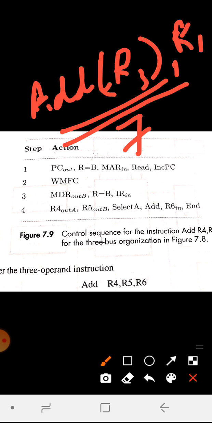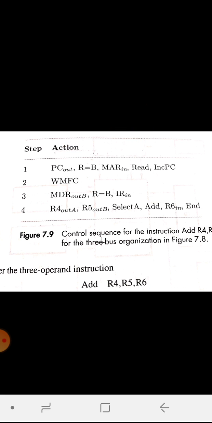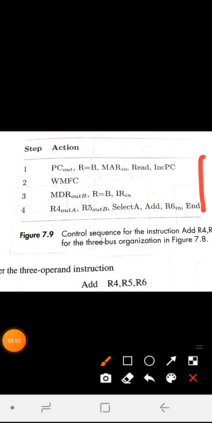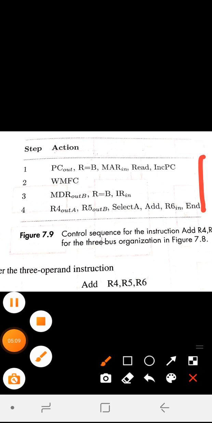Now we have an instruction where the two pieces of information present in R4 and R5 have to be added, and the result has to be stored in register R6. For that we need only 4 control sequences. In the previous case, with the single bus organization, we took 7 control sequences. With the multiple bus organization, the number of control sequences needed is reduced. So now, in the first step, you can see here.